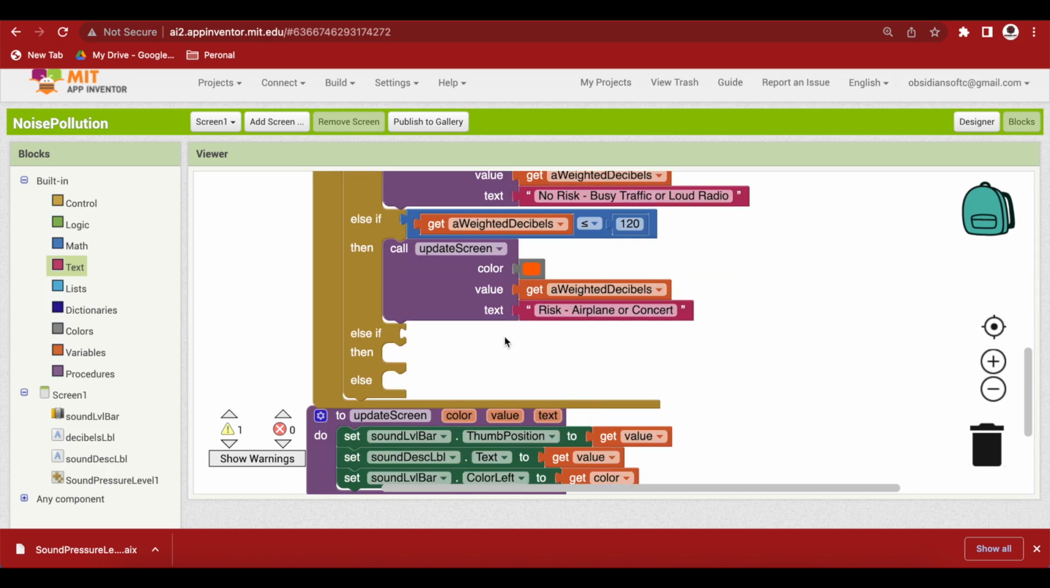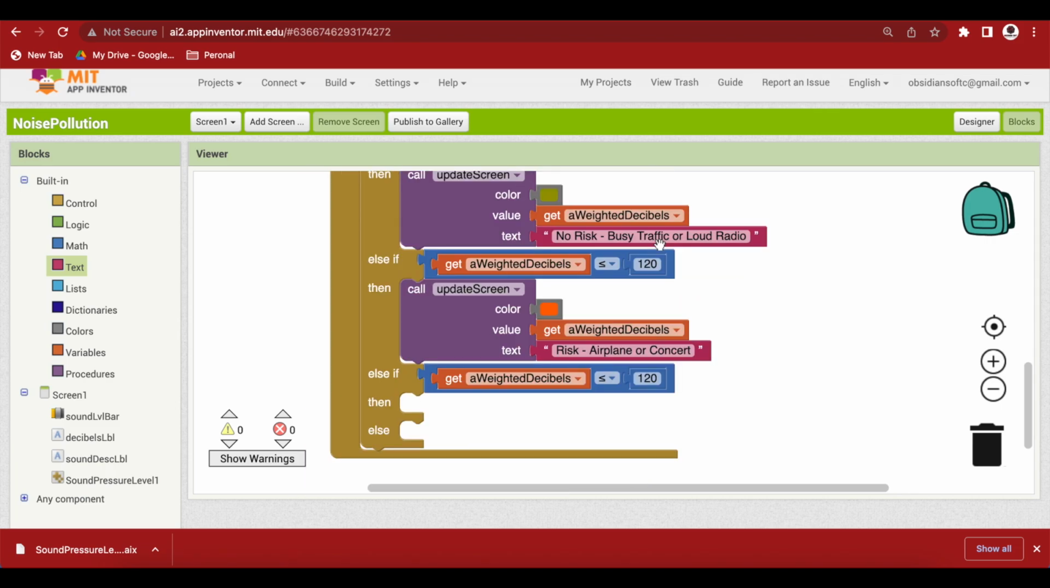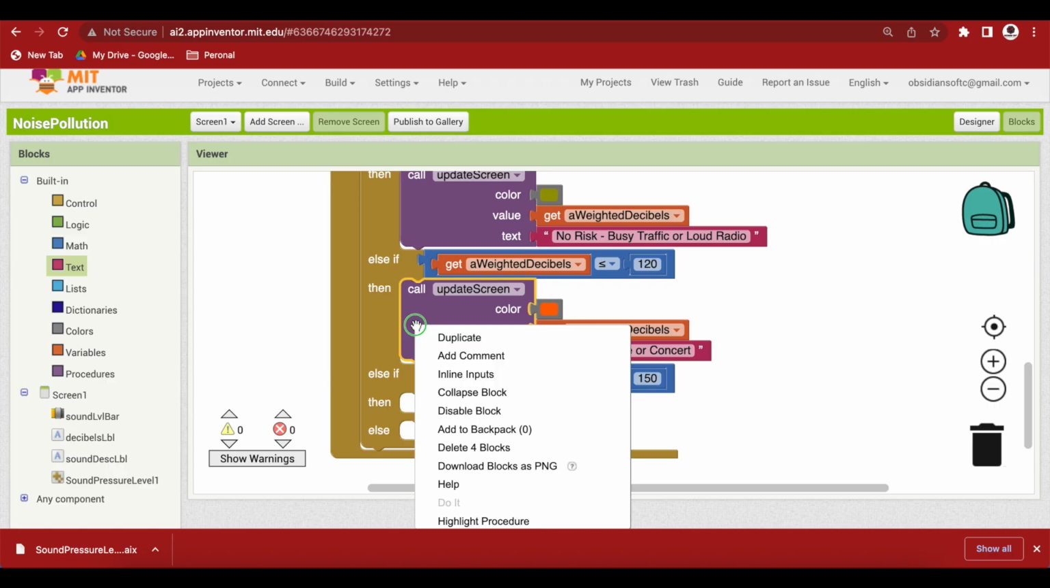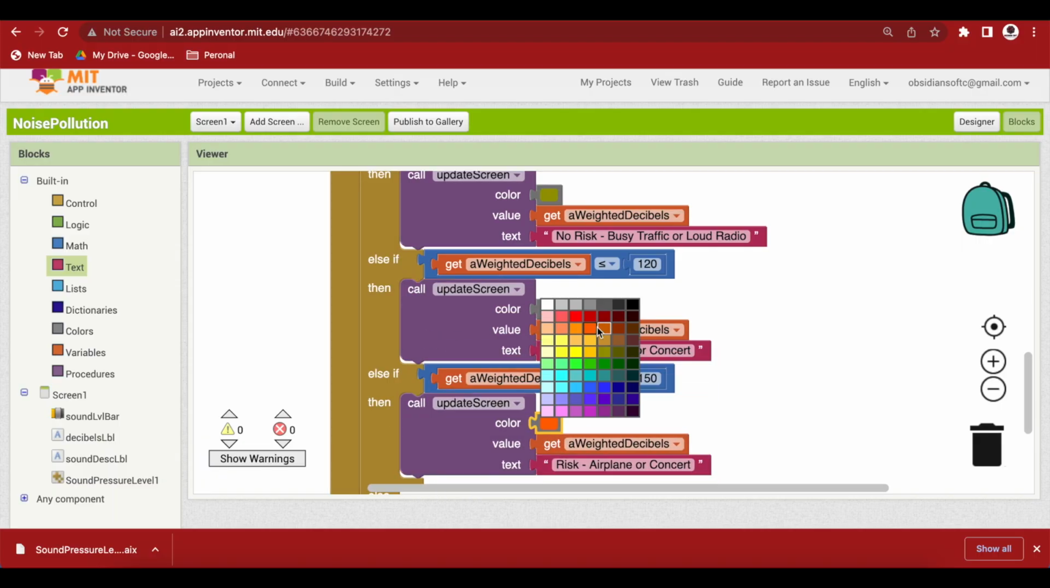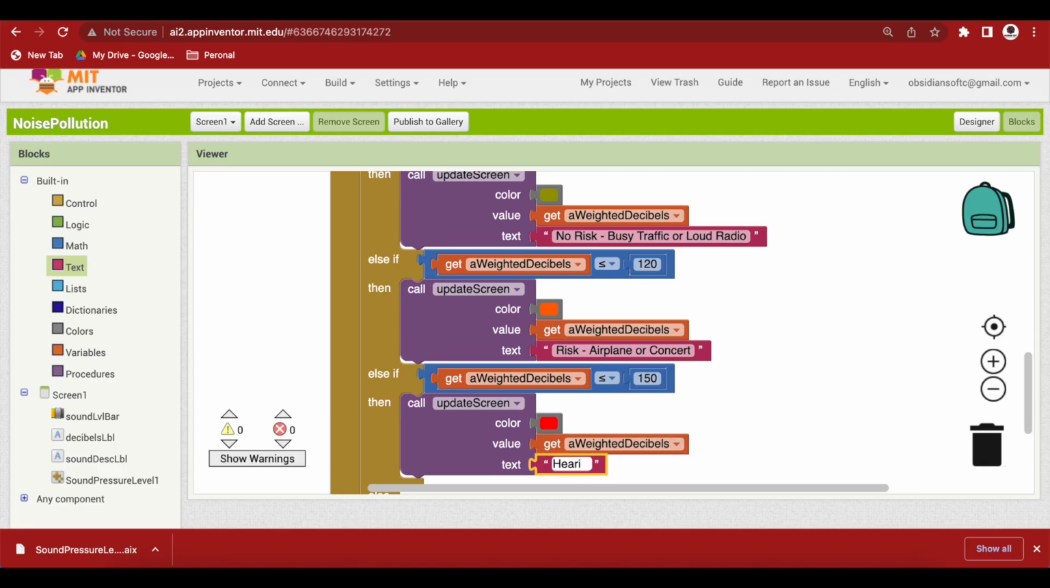Now let's again duplicate, and this one is now less than equal to 150. Now this is the max value of our slider. So I'm going to call my procedure and make this red, and this is hearing damage. Okay, and most probably if it is so loud, this means that this is an explosion.